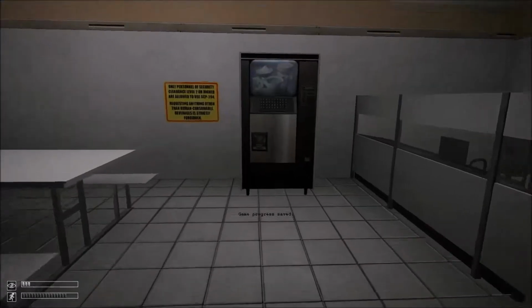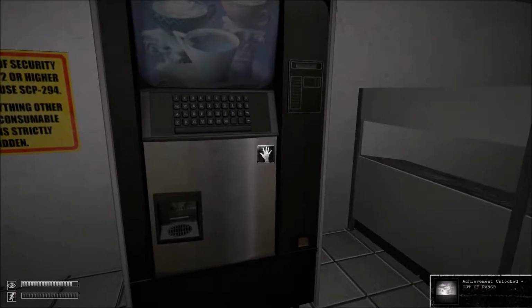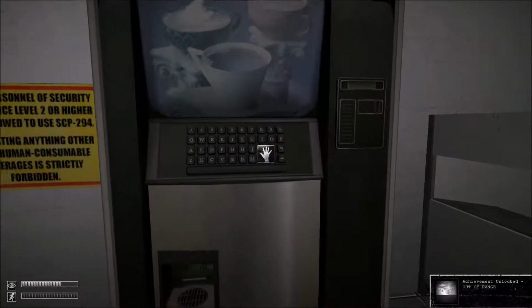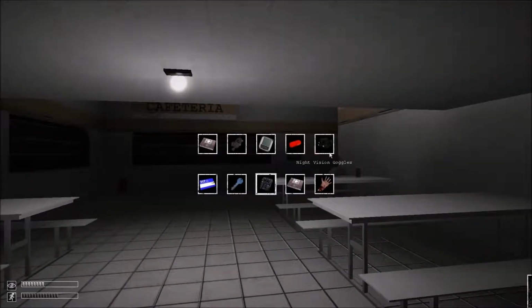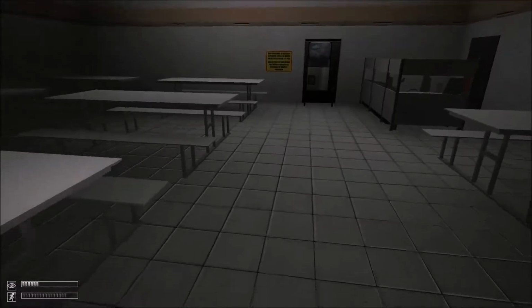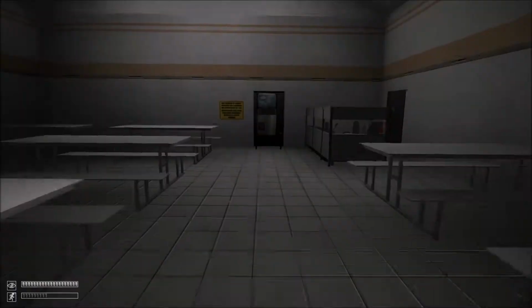Right, so what is this for? Only personnel level 2 can use this machine. Hello. Should I drop something and use it? Or should I drop the first aid kit? Whiskey gambit. Let's grab a cup. Give us a cup. Can we use a cup on this thing?